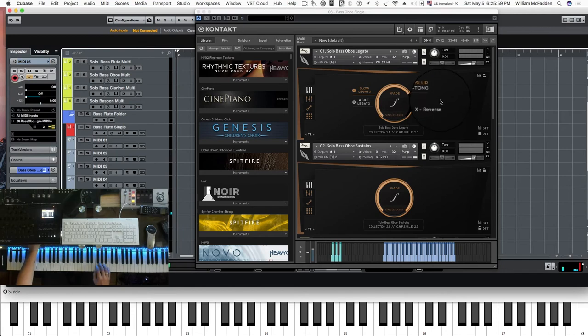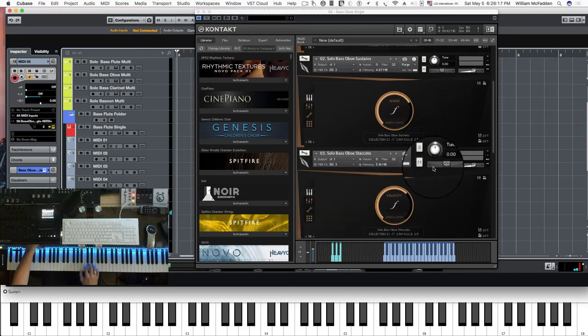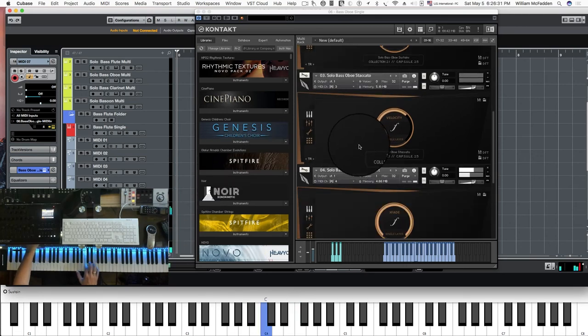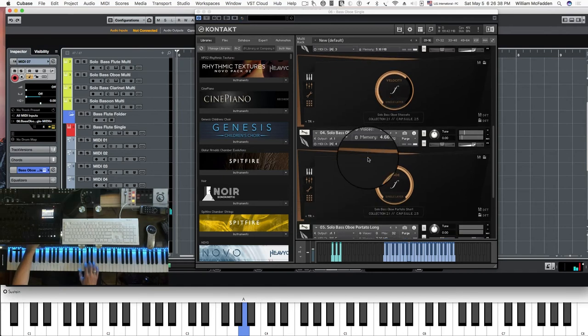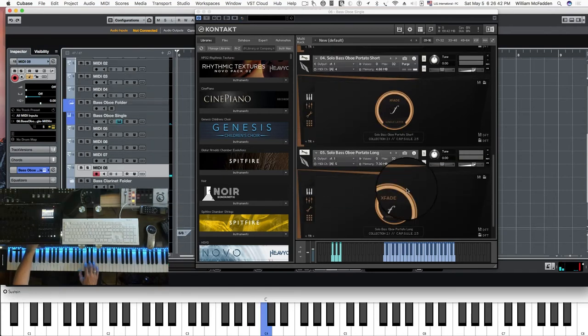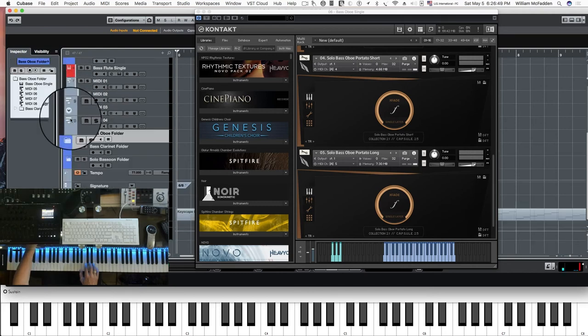And then we have the solo bass oboe sustains. And then we have the solo bass oboe staccato. And then the portato. As well as the portato long. And then we have the bass clarinet's individual.